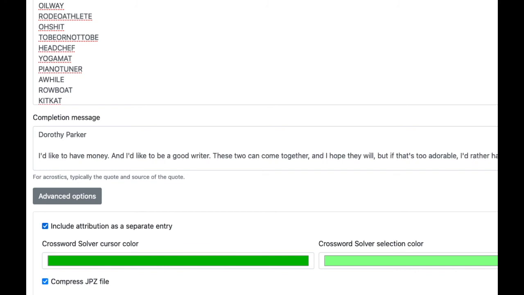What this does is, remember at the beginning I was saying that the first letters of the entries are going to spell out Dorothy Parker. This gives you a separate line to make that very clear. I think this puzzle is short enough that we can do that, so let's just go ahead and do that. All right, and I'm not going to compress the JPZ file in case you want to edit it later. All right, generate JPZ, I'm going to save it. Okay, and now let's go ahead and see what it looks like.